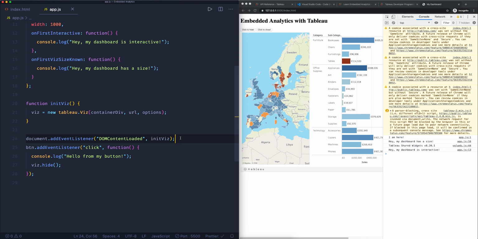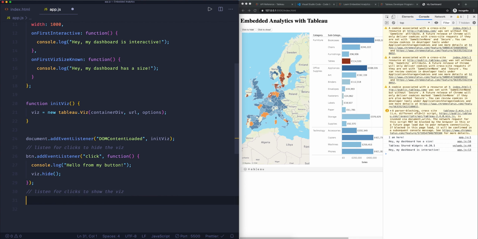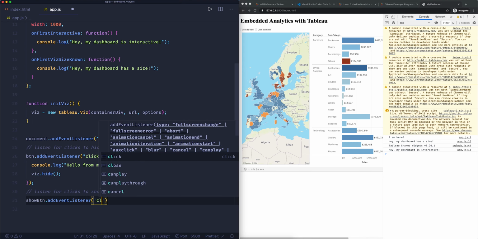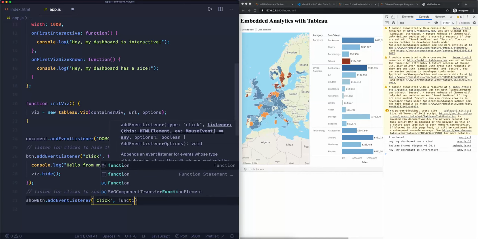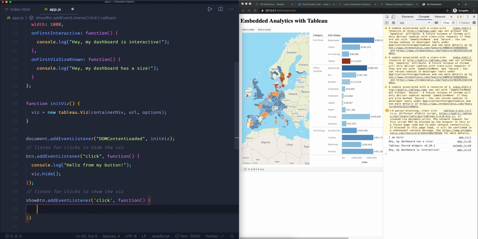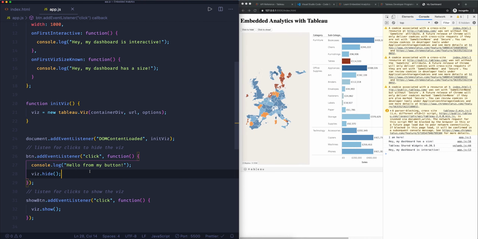And now we need to do the same thing in order to listen for it. In JavaScript, we can also add comments, so let's set a comment here: listen for clicks to hide the viz. And then let's create another one: listen for clicks to show the viz. That's going to be showBtn.addEventListener, on click. So when someone clicks on it, we want to execute a function that is going to say viz.show.